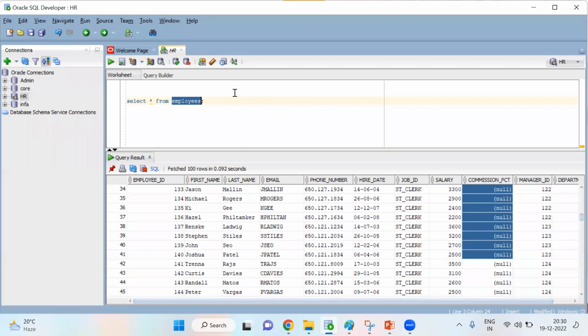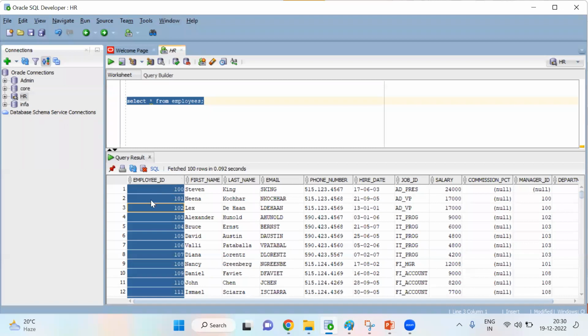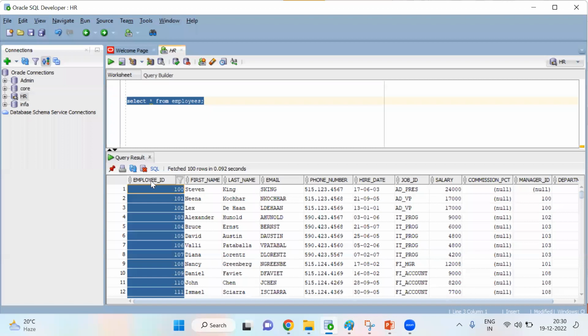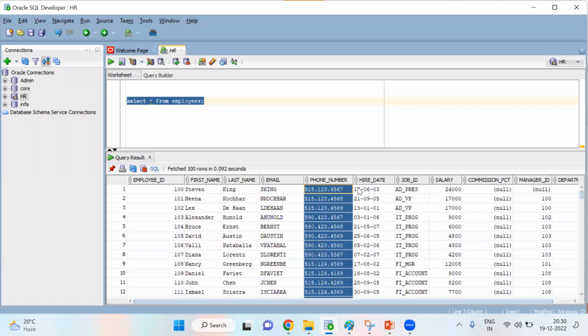This is the worksheet where you fire your query, and this is your output window where you get the output after firing the query. Your data will be in a tabular form. Whatever data you get from the table when you fire your query will be in tabular form. The vertical parts are called columns.